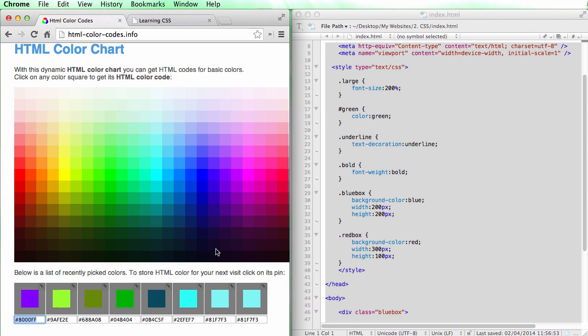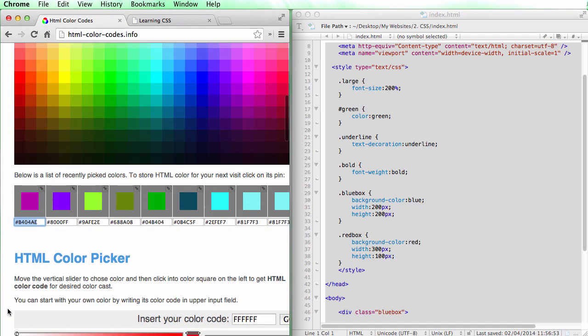Now, let's say we want some kind of purple here, I quite like the look of that one. So if we click on that one, you'll notice that it's appeared down here. Now, what is that purple then? It's a certain purple shade which has the HTML code B404AE. Now, I'm not going to go into the details of how those codes are actually constructed and what they mean. The important thing is you can use them in your HTML file to refer to that particular color.